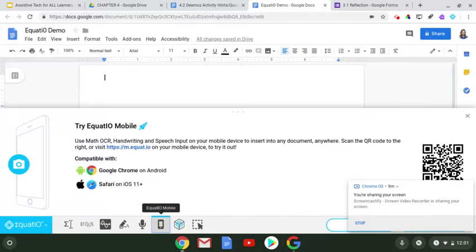All right, mobile. Unfortunately, with the screencast, I cannot demo this in this video, but this is great. Read this through. Use Math OCR, which is image recognition, and you could do the handwriting or speech on your device, and it will send it straight to this document. So you can have the app on your phone, and it links to your computer, and it will solve it for you. So if I have a worksheet that's a PDF, and I don't want to type it out, I can take a picture of that worksheet, and it will put it into Google Doc format.